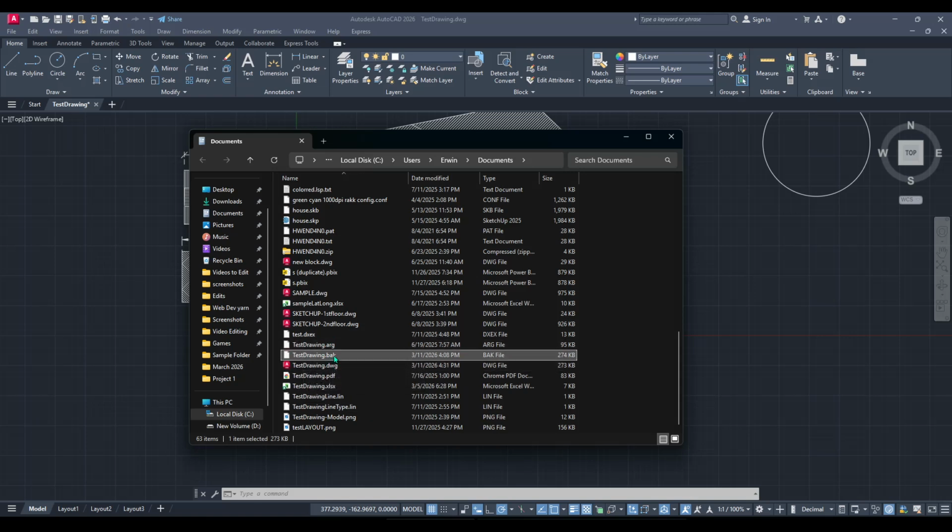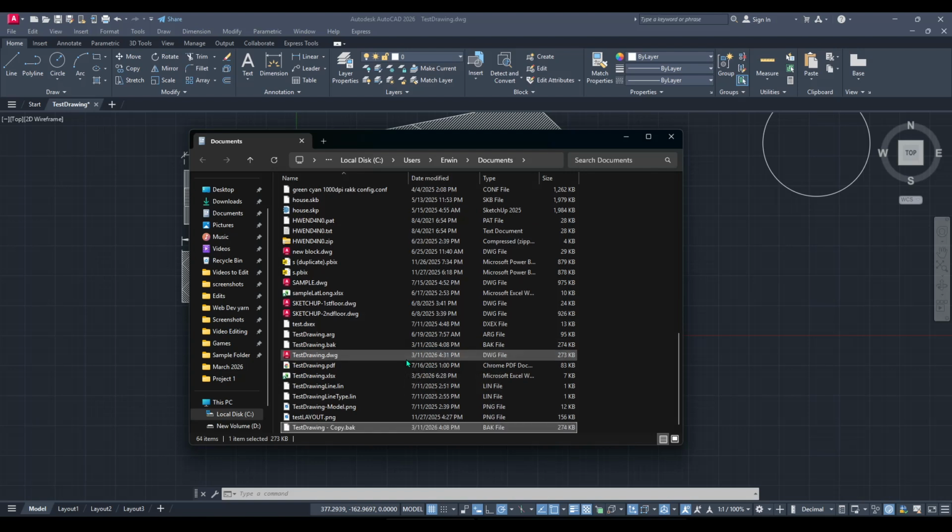recent change. First, open your file browser and navigate to the folder where your project files are stored. In most cases, you'll find a file with the same name as your drawing, but with the BAK extension. If you're not sure where it is, use the search box and type the file name or just .BAK to filter your results. Remember that the backup will reflect the last save, so it might be slightly older than the DWG you were working on.